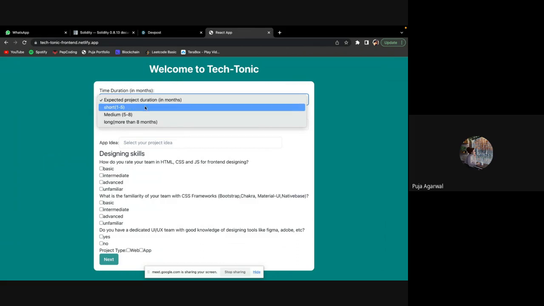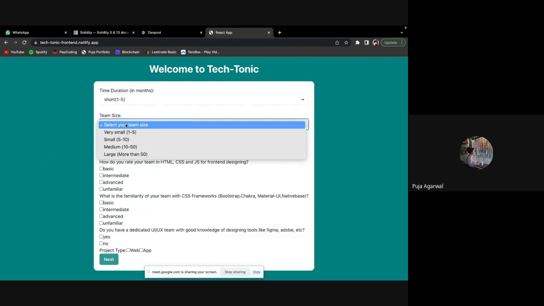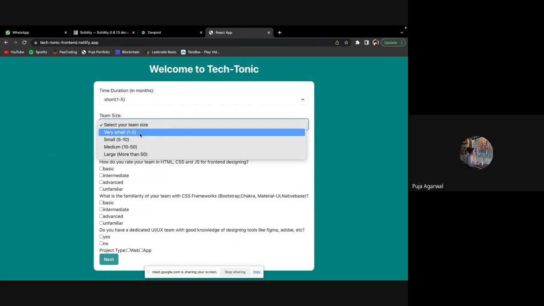So I'll be selecting short. Next thing is team size. I may or may not have a partner for completing my project, or there may be multiple partners working on a single project. So here I'll be selecting team size. Basically, college students have a very small team size, only 1 to 5 people.